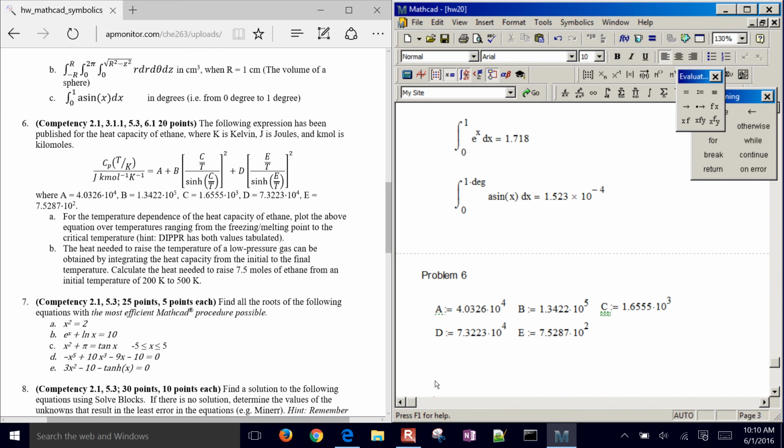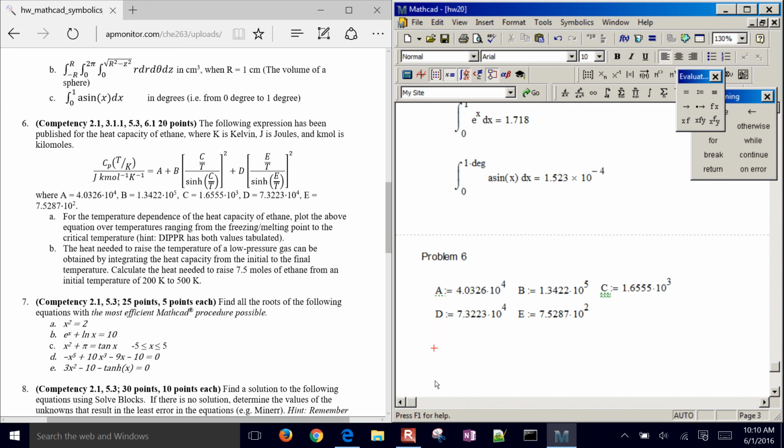Let's go ahead and create a new function. I also need one other thing. I'll just make sure kilomoles is defined as 1,000 moles. That is not in there already, but I'm going to need it.